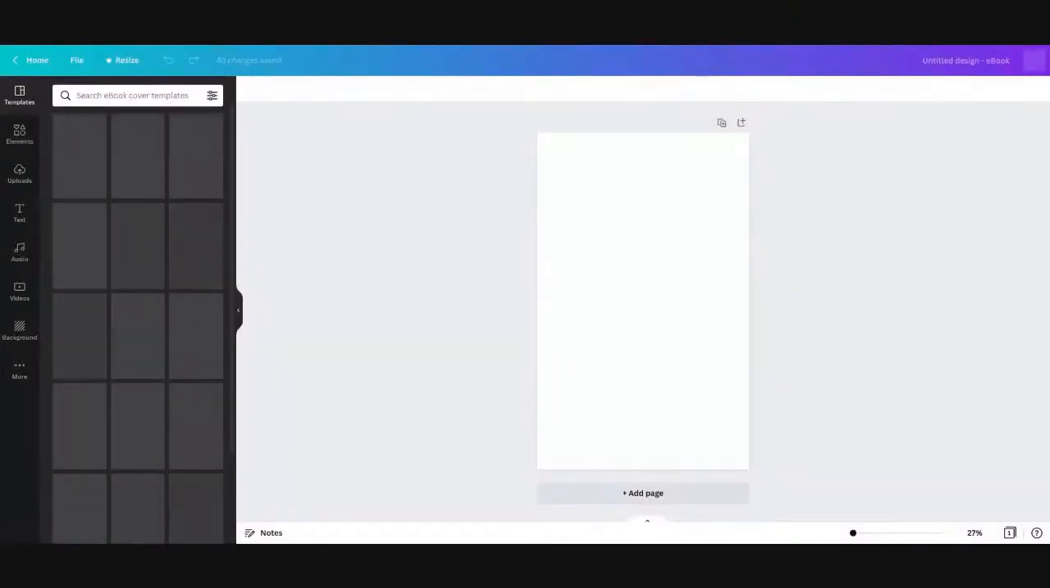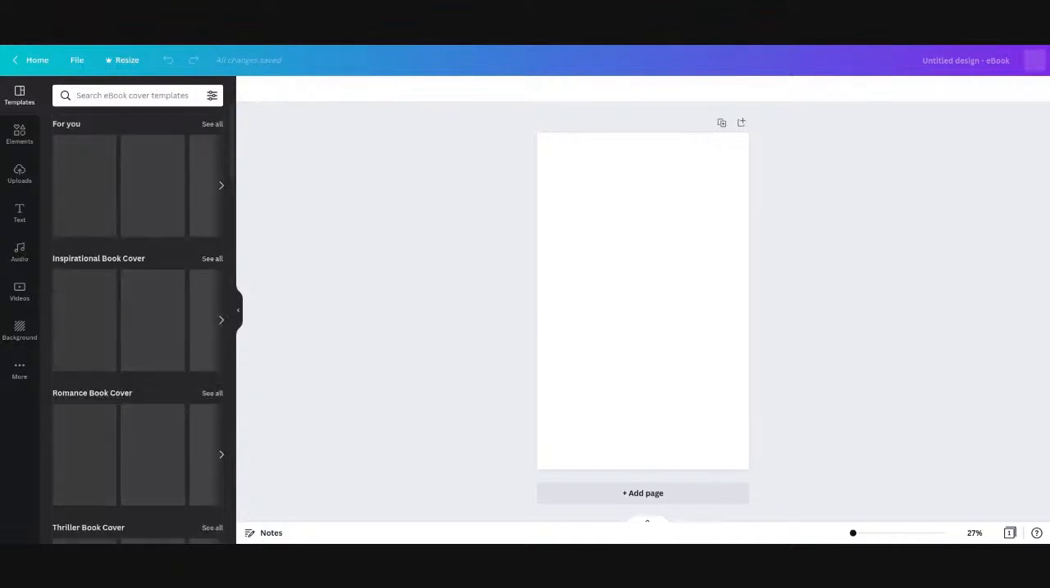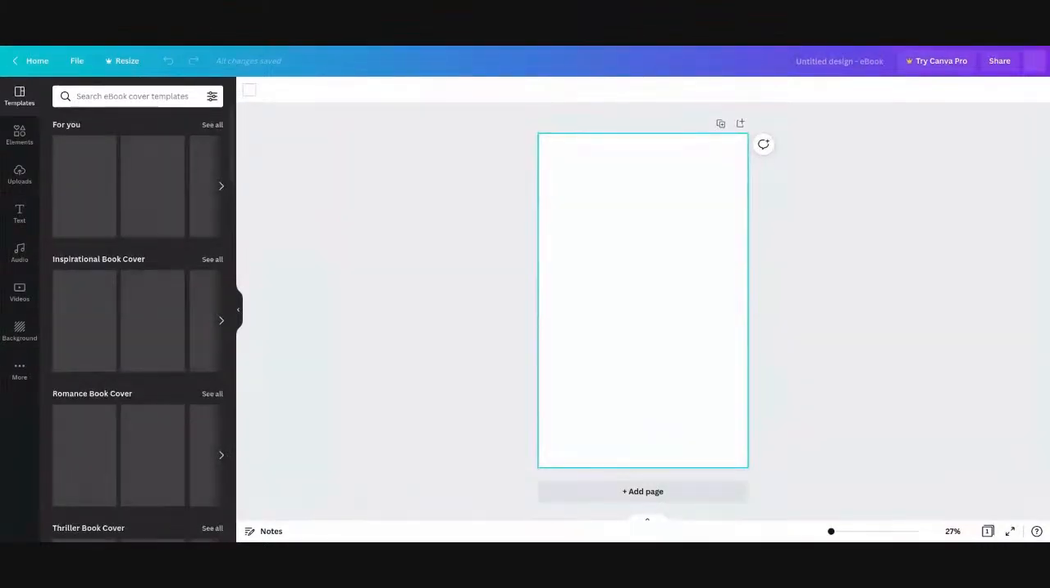Okay. It's taking a little time there to pull up. And so you have a blank page, right? There's your blank book cover page. Okay, so you can do things with it. You can click on that. It's taking its time to populate everything. So let's wait on that.